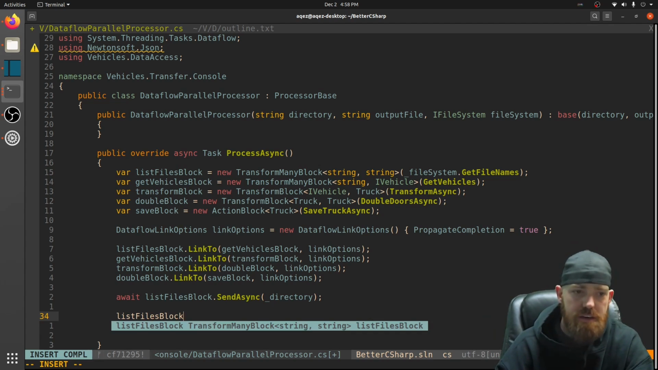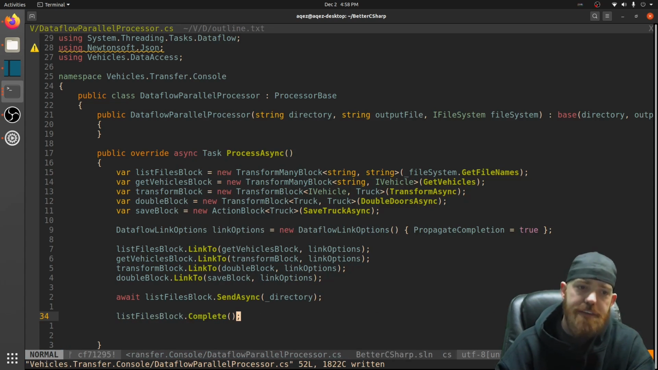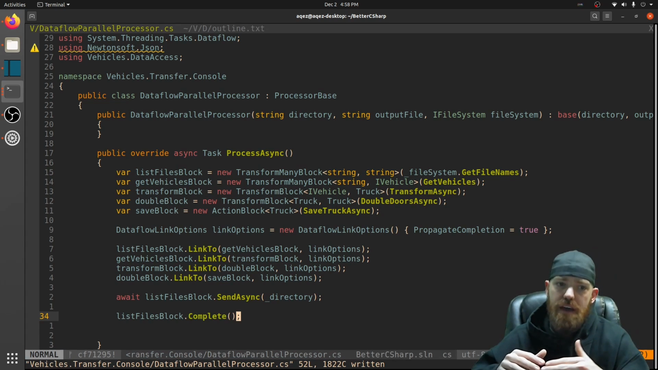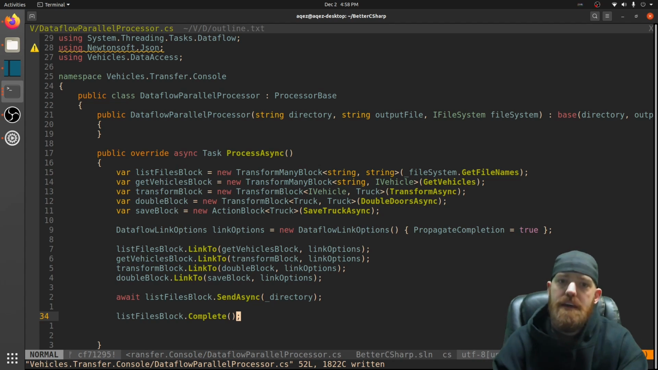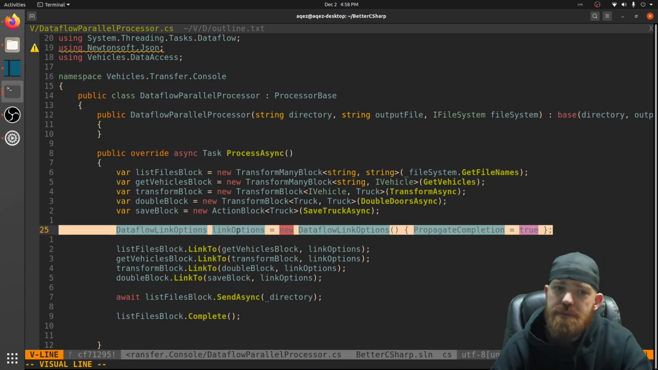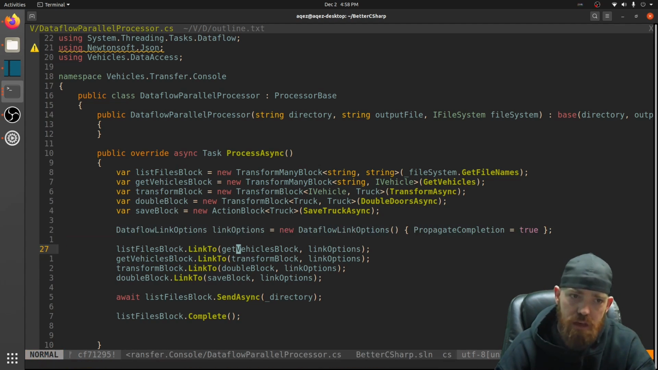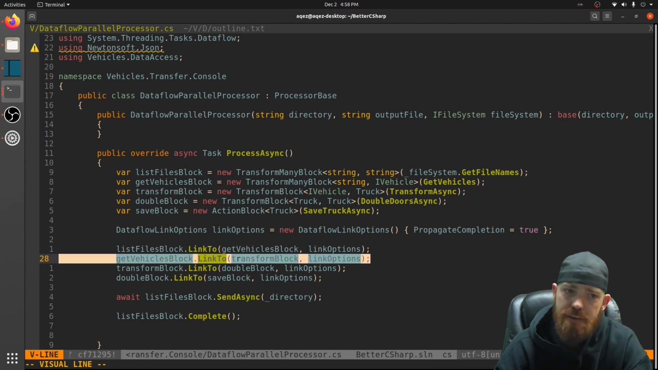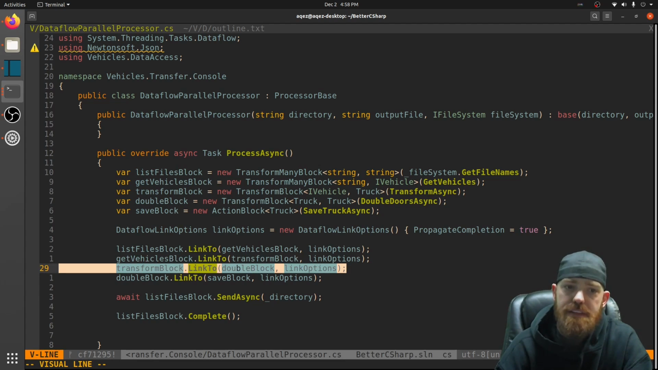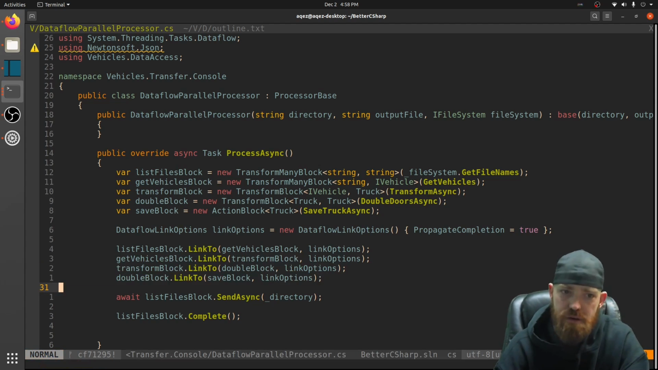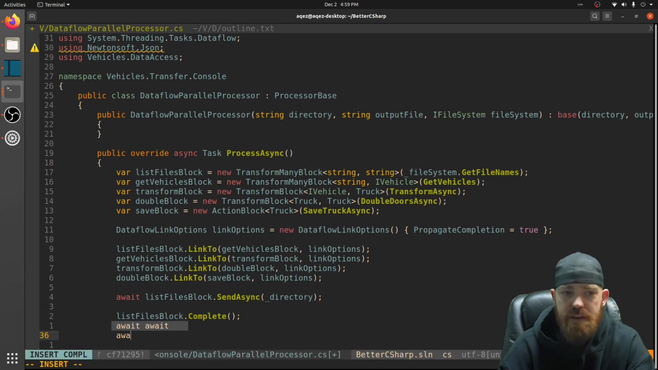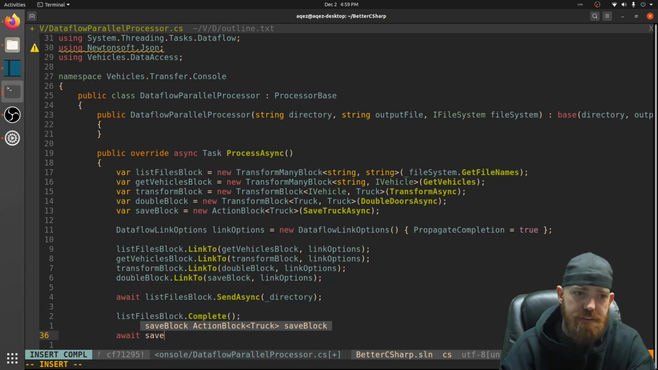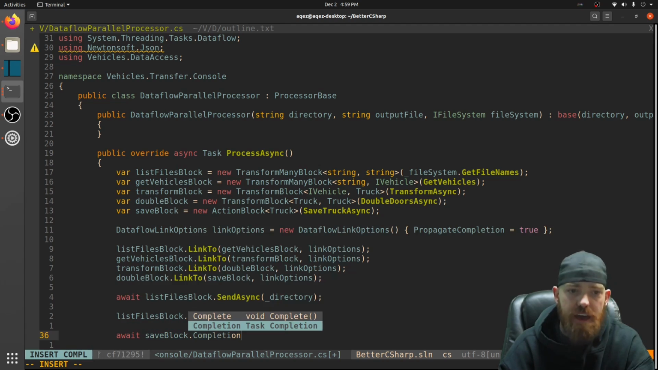The next thing we want to do is say we're done sending directories, so we call Complete. This says, hey, listFilesBlock has done its job once it's finished propagating the first directory through. Because we've linked these all with PropagateCompletion set to true, once everything's done in the listFilesBlock, it's going to say, hey, I'm complete, and it's going to notify the getVehiclesBlock. Once those are all done, they're going to notify the transformBlock and so on to the very end. That's why we needed PropagateCompletion to be true. And then at the very end, we just await the very last block. The saveBlock is our last block, and it has a completion task, so we just await that.